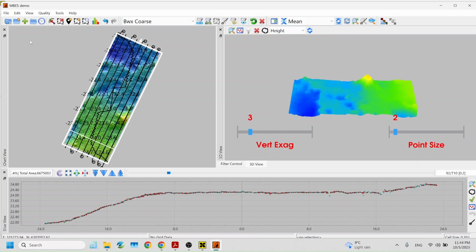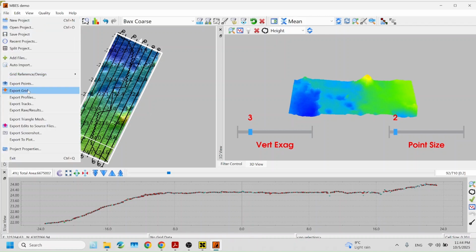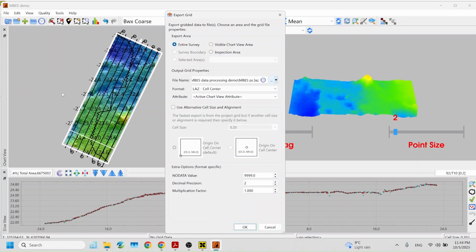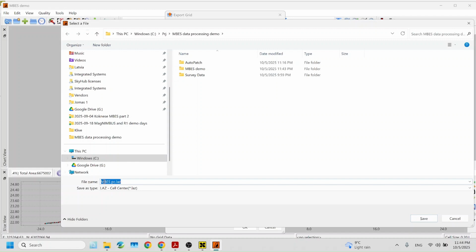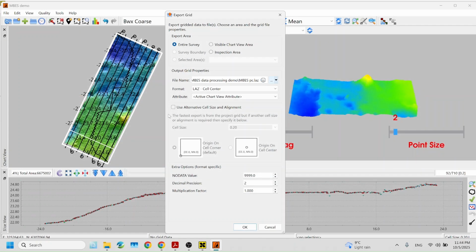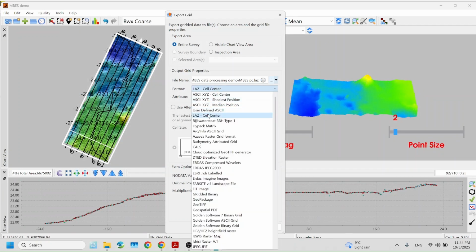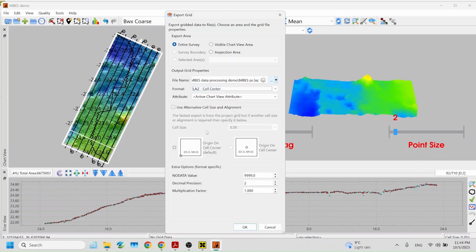We can move on to exporting the results. So File menu. The most often used export types for multibeam data will be point cloud and elevation data. So again, File menu, Export Grid, and for entire survey. Or you can export some part of your survey data. Select File. This will be the file name of the multibeam point cloud. Select File Format LAZ to get a point cloud and click OK.